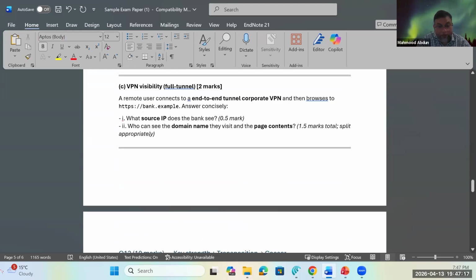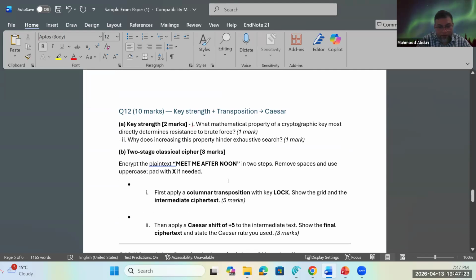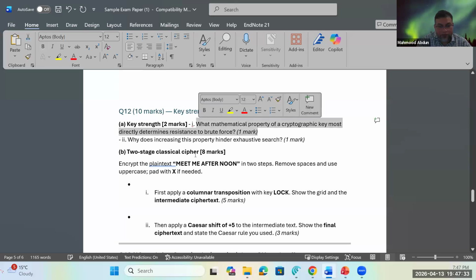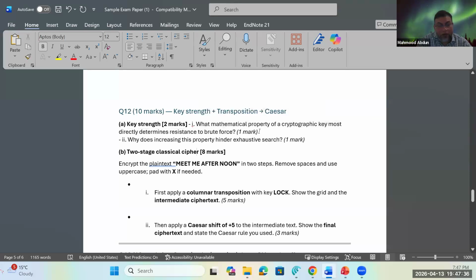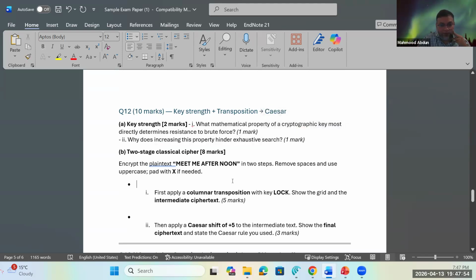Again, don't read too much on these individual questions. This particular one, key strength. Okay, so here is an example. What mathematical property of a cryptographic key most directly determines the resistance to brute force, right? So very straightforward question. The depth of your answer, by the way, is dependent on the relative allocated marks. So in this case, it's very simple. On the other hand, if there is, let's say, more weight given to this, then you spend more time on this than that. That's one of the things.